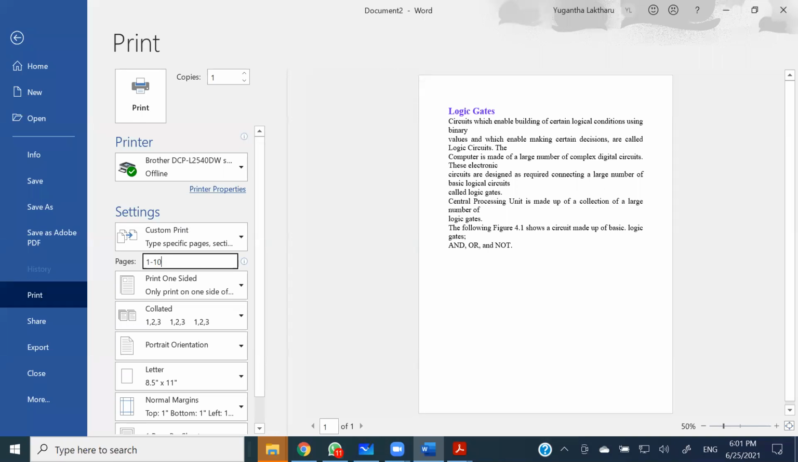And if you want to print like the pages from 1 to 10 and again pages from 35 to 45, then you can use 1-10, then comma, and then you can say 35-45, right? So it will print accordingly, right? So likewise, you can define what are the pages that is going to get printed, right?